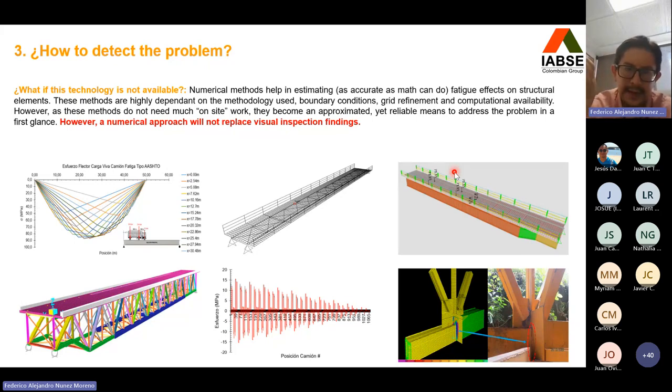Cuando se observan las fisuras, desafortunadamente ya es muy tarde, y para intentar llegar antes de que sea visible, los aparatos son muy costosos. Entonces, una primera aproximación que nosotros planteamos en ese proyecto, para saber qué tan vulnerable es un puente con respecto a su fatiga, se basa en los métodos numéricos. Entonces, claramente lo que uno hace es coger un puente.